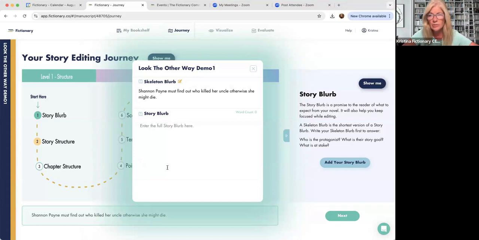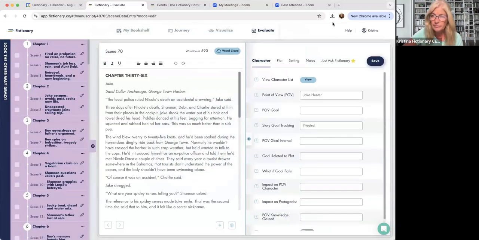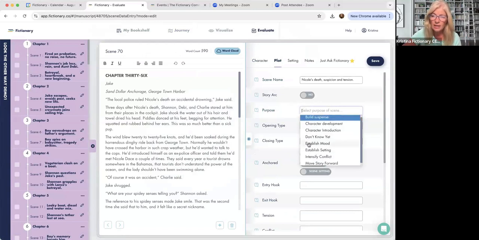And it reminds you, these are things that you were interested in your story so that you can keep your story on track. So now if we look at the evaluate page, in here, the most important things with the skeleton blurb is this one, the purpose of scene, which I haven't filled out. But when you're choosing your purpose of scene, you have lots of options. You can select pre-written ones, or you can add one.